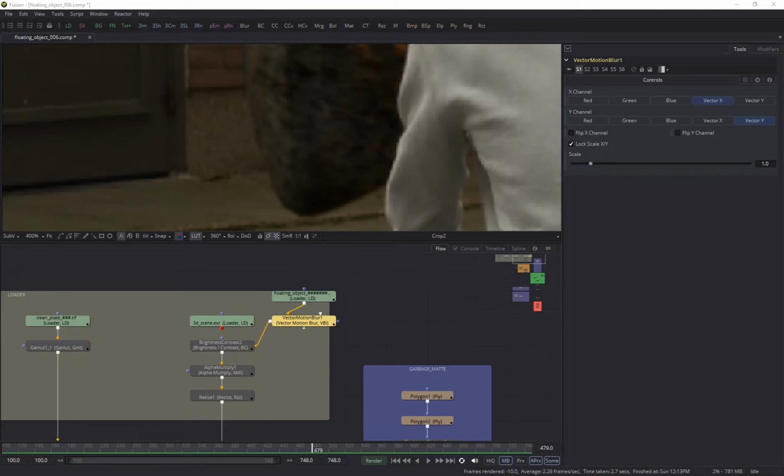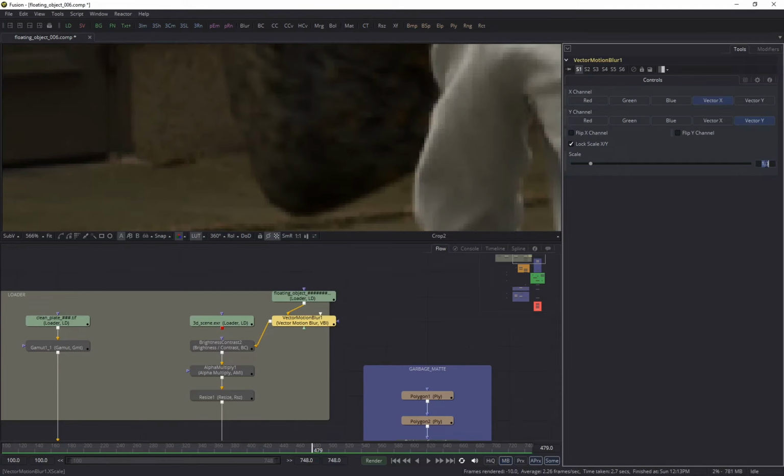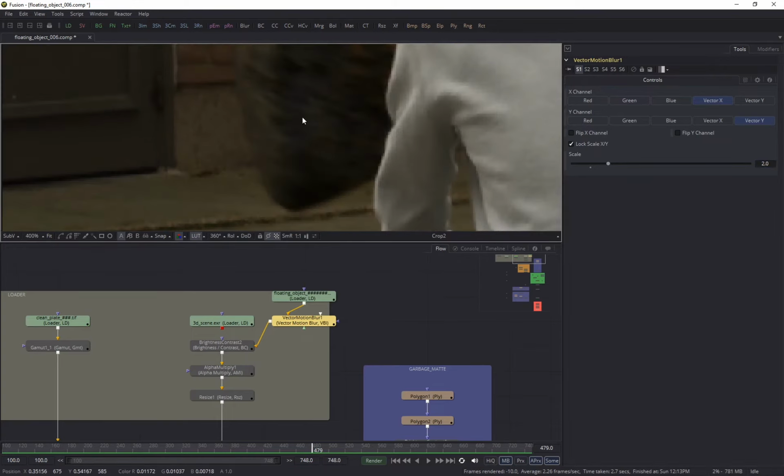Now this vector motion blur also gives you the opportunity to play a little bit with the amount of motion blur. So you can, for example, double this, and now you see we get more motion blur in our object without re-rendering our scene.